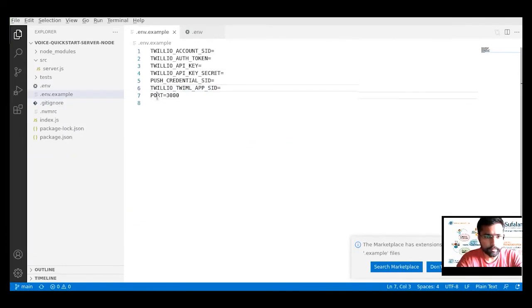The last one is the port number, the port on which you want to run your Node.js server project. By default I have selected 3000. You can put anything you want.